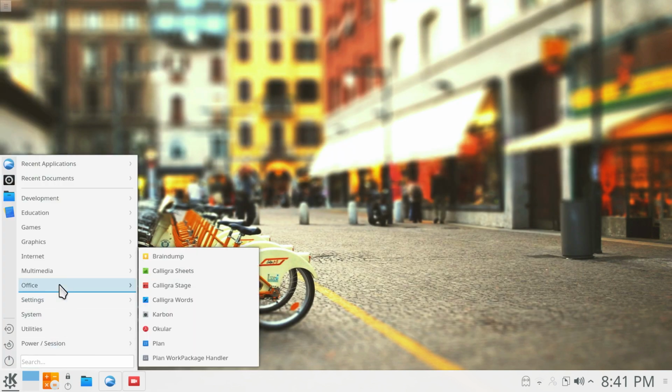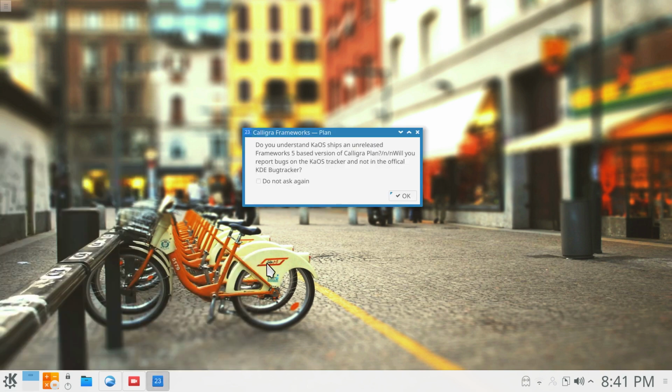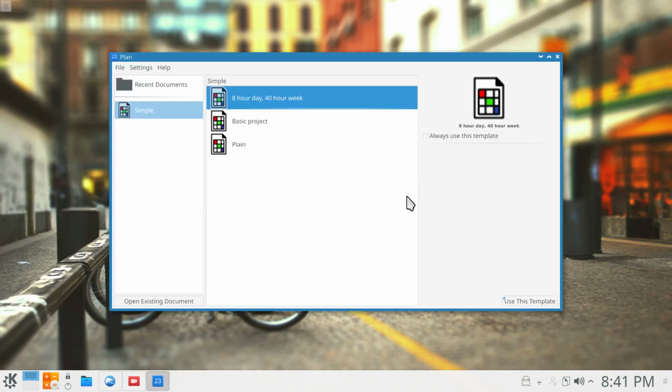But again, you're not going to find your typical applications here. Under Office Suite, Calligra Sheets, Stage, Words. Some of these are familiar. Okular. Then they have Plan and Work Package Handler. Now, what I don't see here is the KDE PIM. So again, this is just telling us that this is an unreleased framework. I'm amazed at how fast this thing runs. All right, so this looks like a project manager.